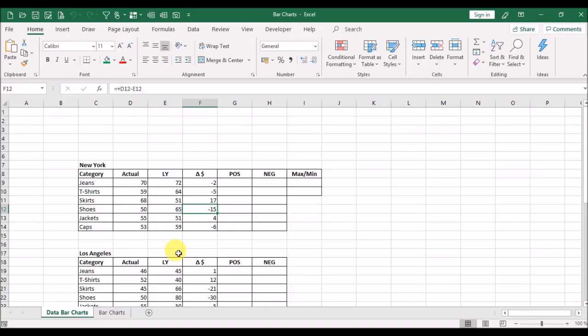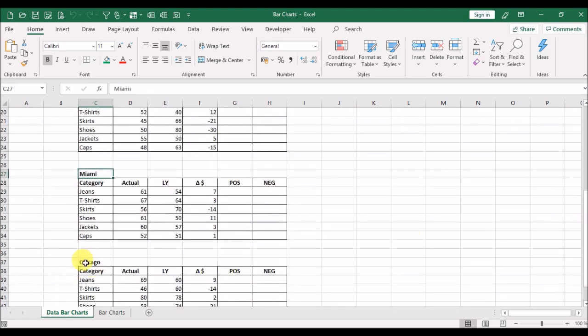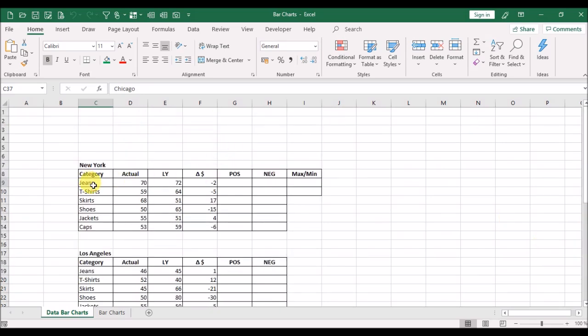Okay, in the first step we will create the table for the 4 bar charts. Here you see the different cities, so we have here New York, Los Angeles, Miami and Chicago. And for each city we've got the different categories, and here we've got the actual values and the values from the last year, and here the deviation.